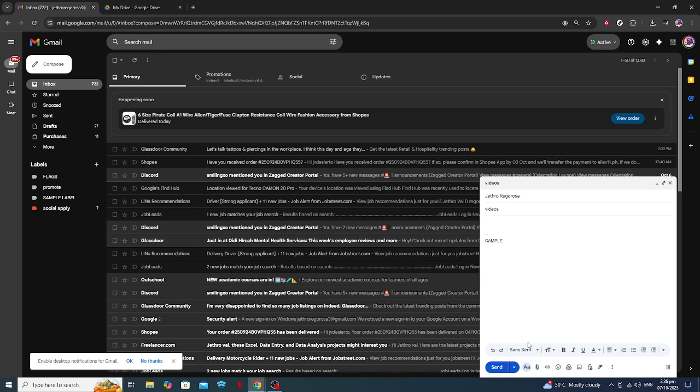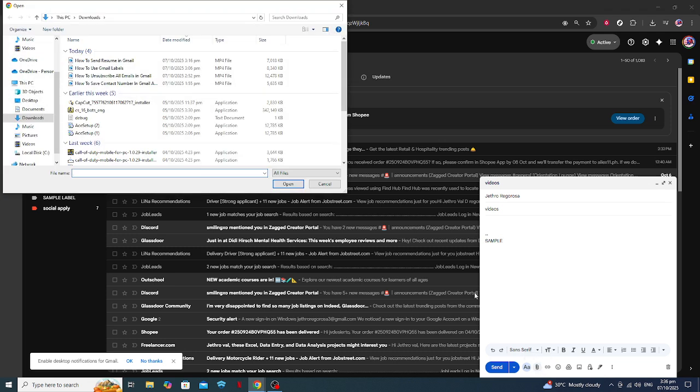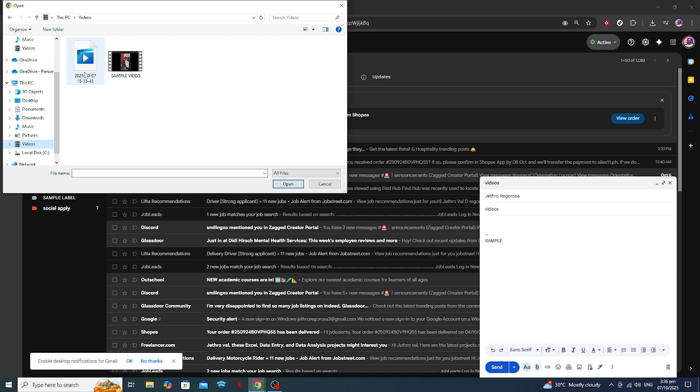There is one crucial note. Gmail has a file size limit of 25 MB. If your video file exceeds this limit, Gmail will automatically upload it to Google Drive and insert a link in your email to the file in Google Drive. Ensure that your privacy settings in Google Drive allow the recipient to access or download the file. You can adjust this by right-clicking on the file in Google Drive, selecting Share, and modifying the permissions accordingly.